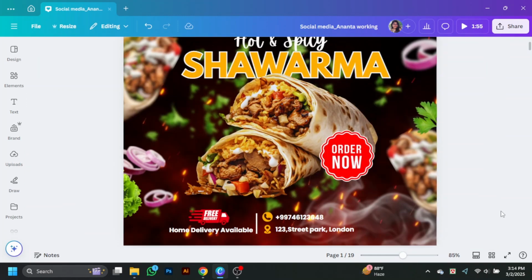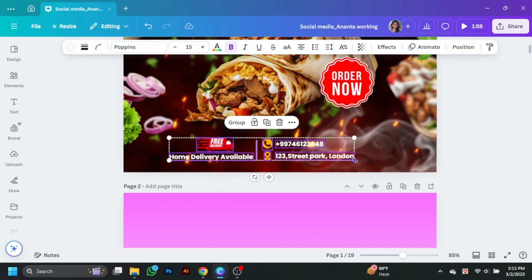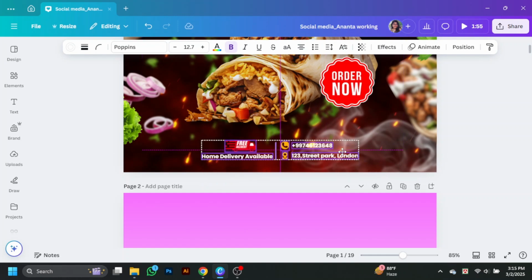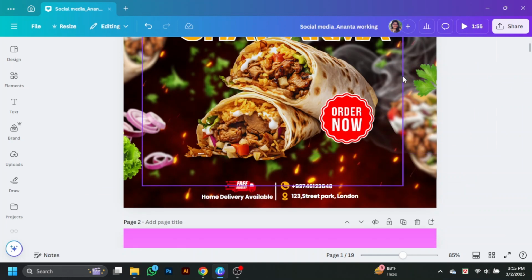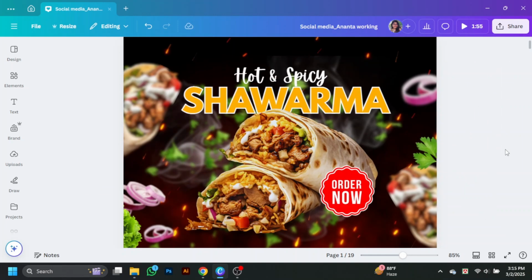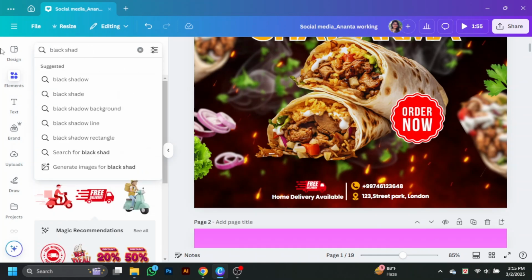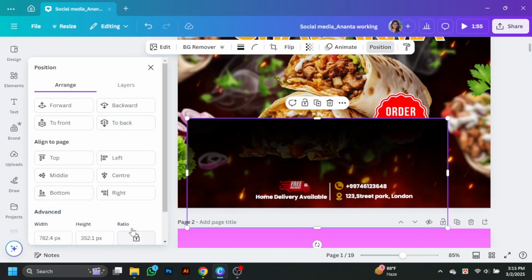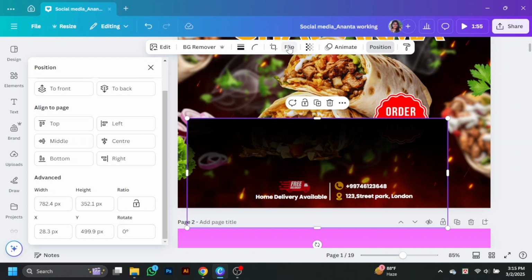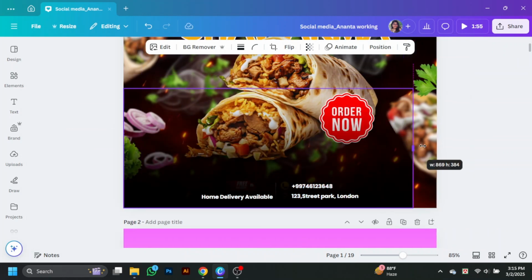Replace the shadow behind the shawarma. And now search a black shadow. Take this shadow and flip it horizontally and make the shadow behind all the elements. Go to the effect and give the shawarma a lift effect.